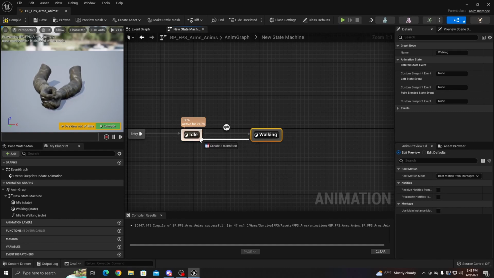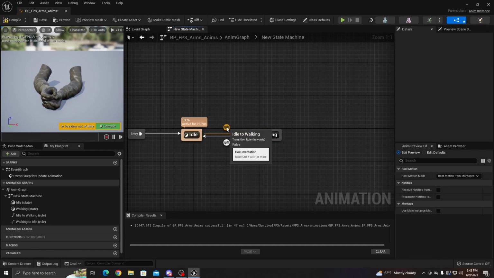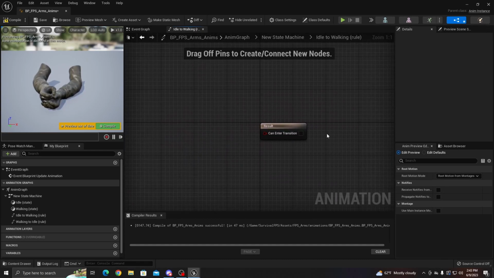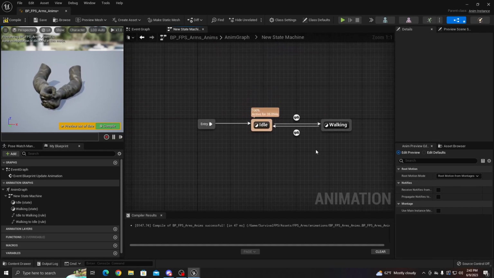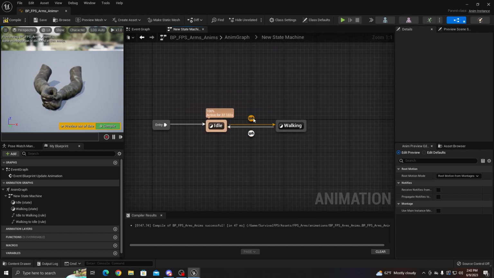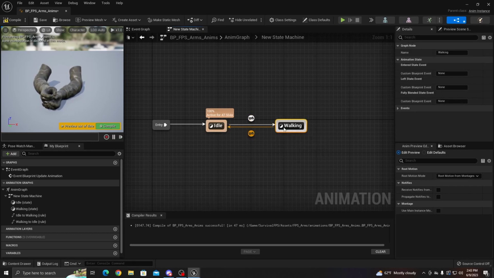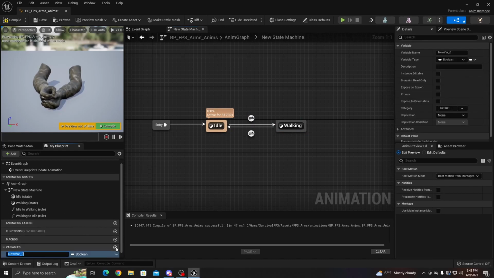I'll connect those because they can go both ways. And in here, we can actually manage the transitional conditions in order to go from walking to idle and vice versa. But in order to actually do this, we're going to have to make a Boolean value that we're going to be checking every time to actually see if they are walking or idle. So what we're going to do here is make a variable. We're going to call this is moving.